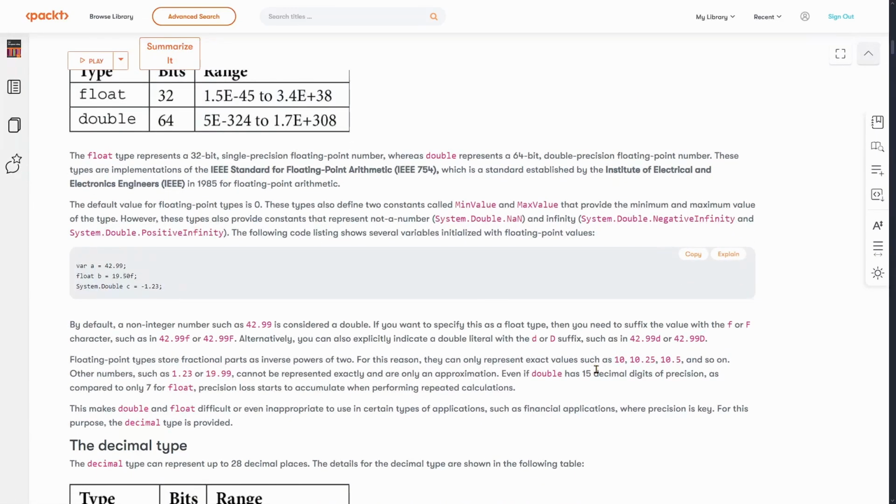By default, a non-integer number such as 42.99 is considered a double. If you want to specify this as a float type, then you need to suffix the value with the f or F character, such as 42.99f. Alternatively, you can also explicitly indicate a double literal with the d or D suffix, such as 42.99d or 42.99D with the uppercase D.